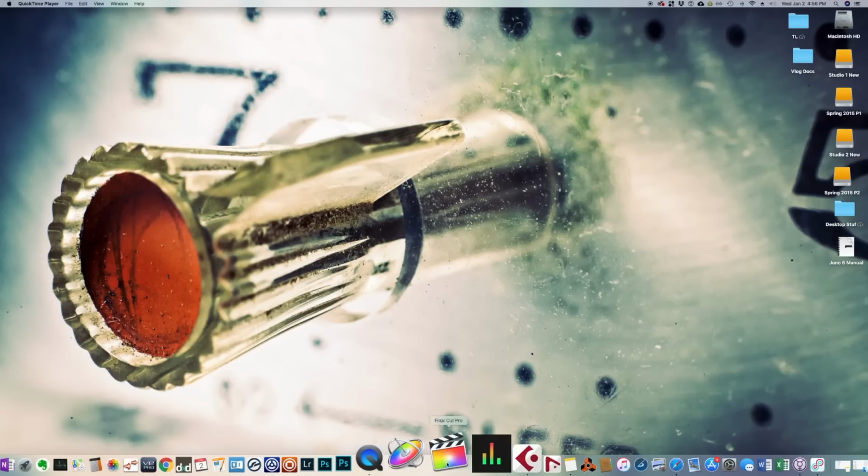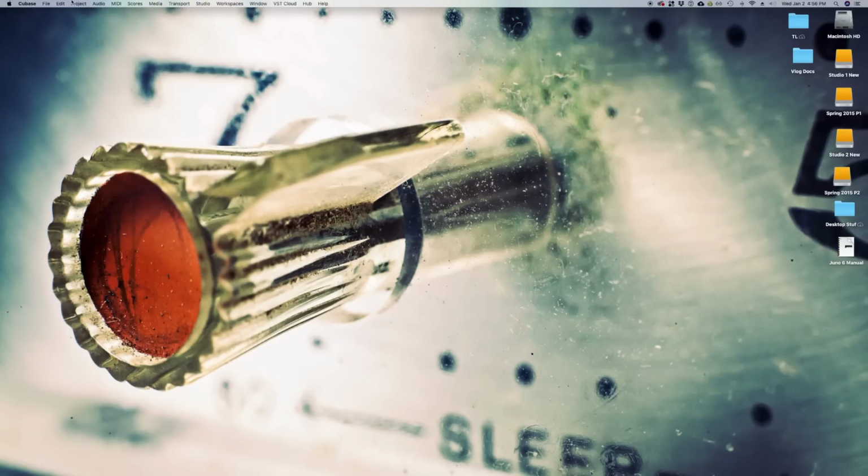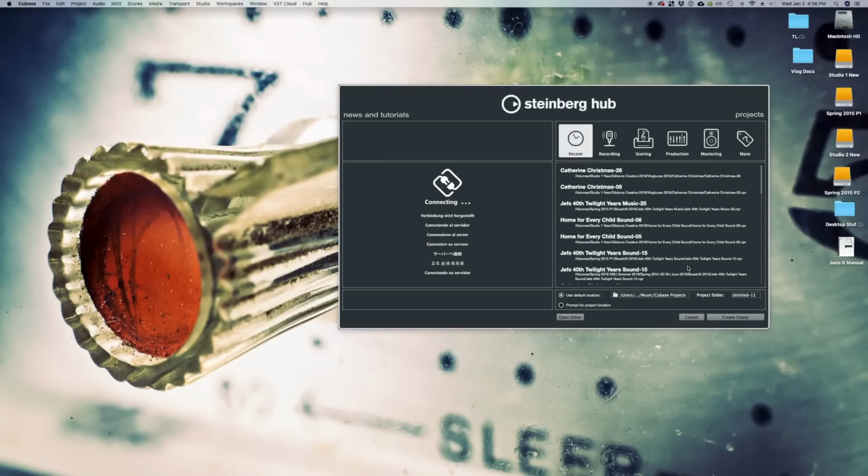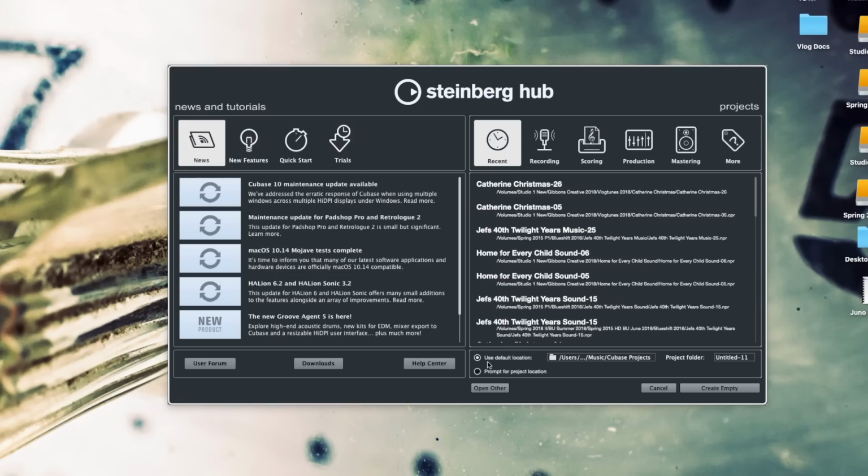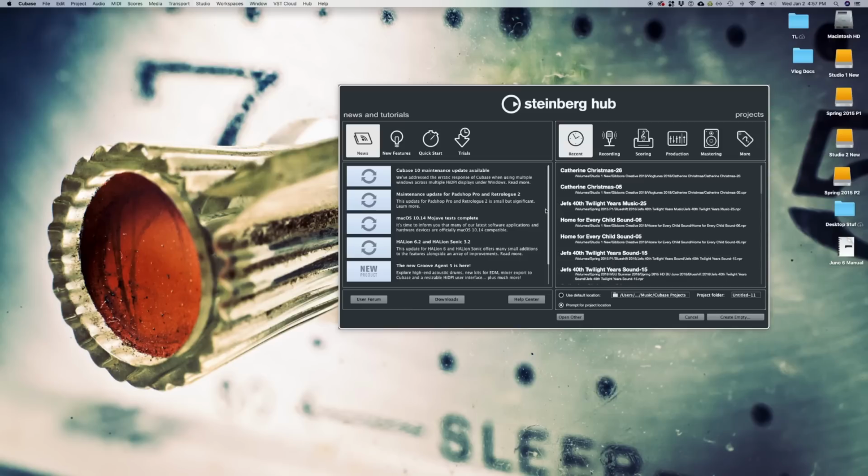So when you open a project in Cubase for the first time, whether you're on a Mac or a PC, you go File, New Project, and it will give you a prompt to find out where you want to put your project. I usually turn off this Use Default Location, and I will go Prompt for Project Location so that I can put my projects in very specific folders. So let's get right to that. I'm going to hit Create Empty.